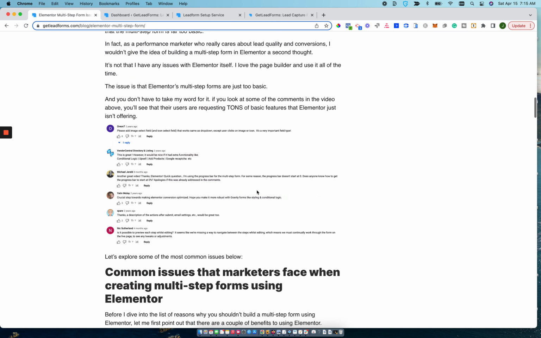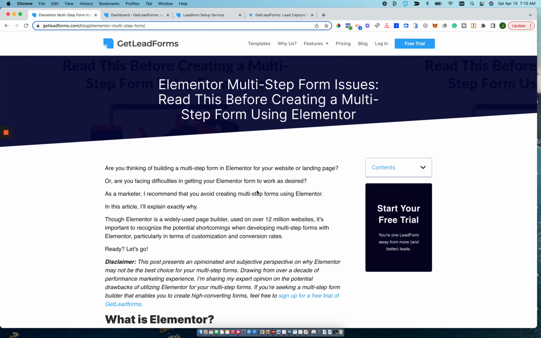For this reason, I would highly recommend using a third-party form plugin to build your multi-step form and then embedding your form into your Elementor site. So for the rest of this video, in this tutorial, I plan to show you how to go about creating your multi-step form using a third-party tool called GetLeadForms.